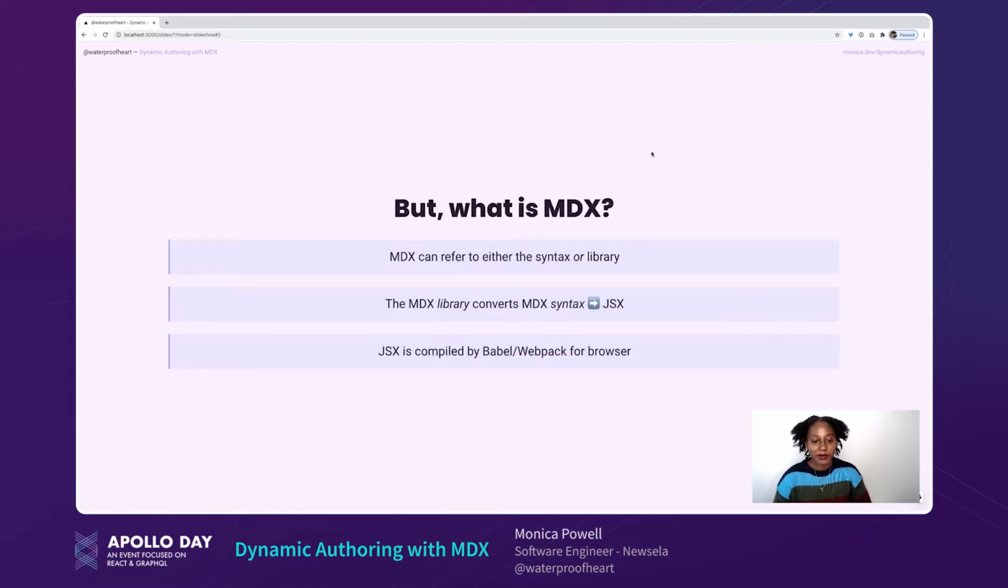But what is MDX? You can think of MDX as having the ability to write JSX inside of Markdown. When you are using the term MDX, it can refer to either the syntax of MDX or the library, which is what is used to convert MDX syntax into JSX. Ultimately, this JSX that was first written in MDX is compiled using tools like Babel or Webpack in order to be usable by the browser.